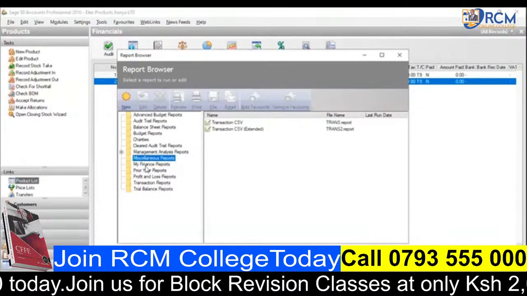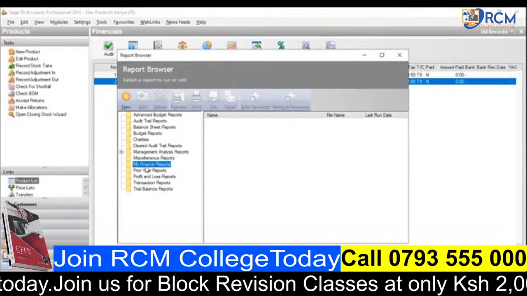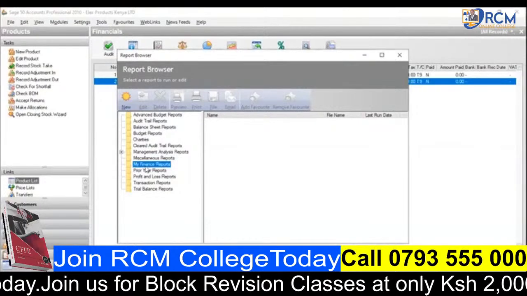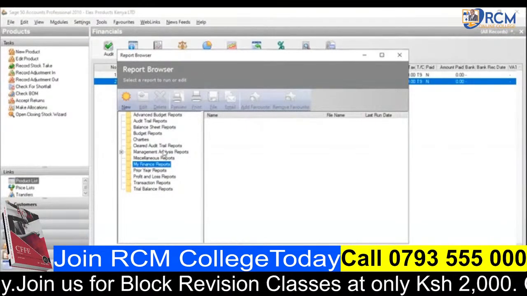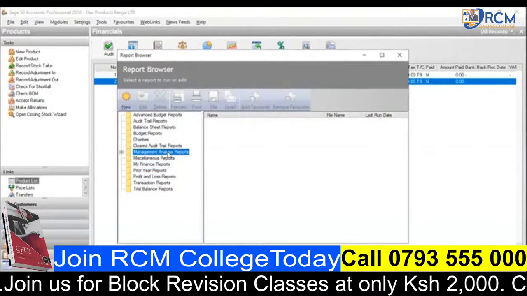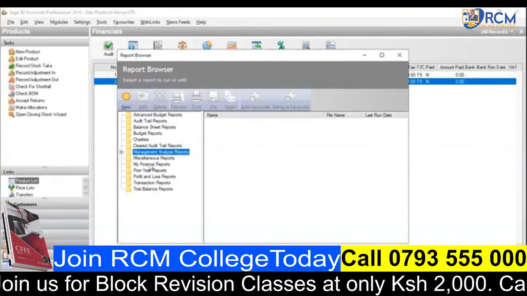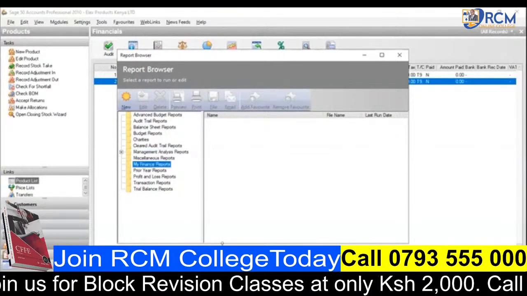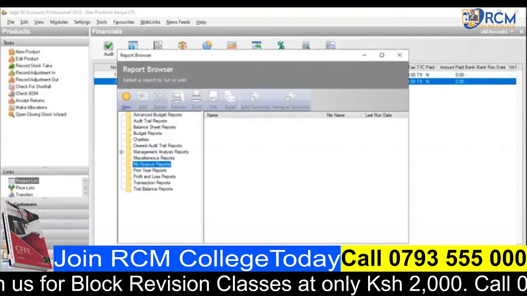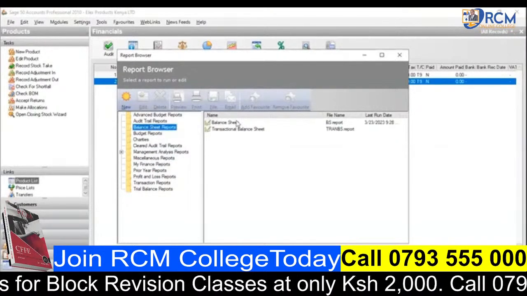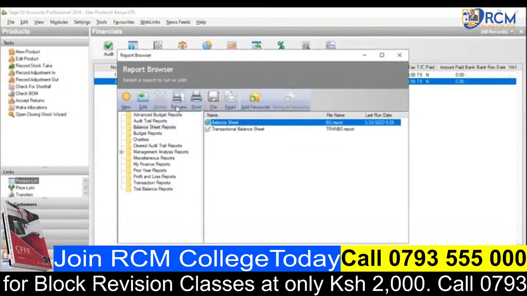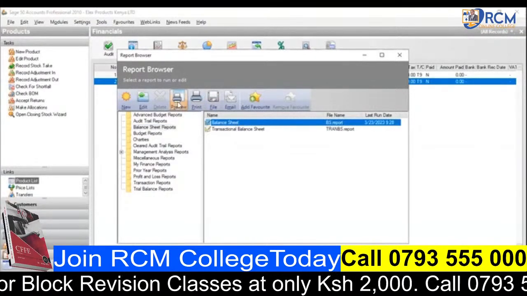It is under my finance reports that you'll be able to access the statement of cash flow. You've got the management analysis reports. Mine is not appearing because of the nature of my transactions that I have in my system. We have balance sheet reports, so you can actually access your balance sheet. So you just click on balance sheet and then you make a preview.